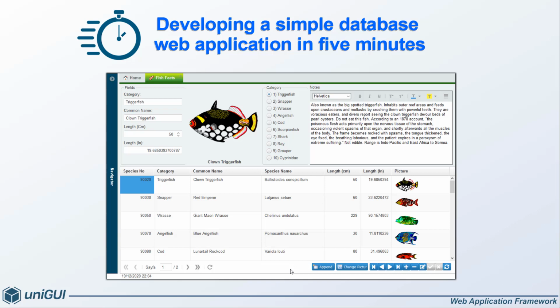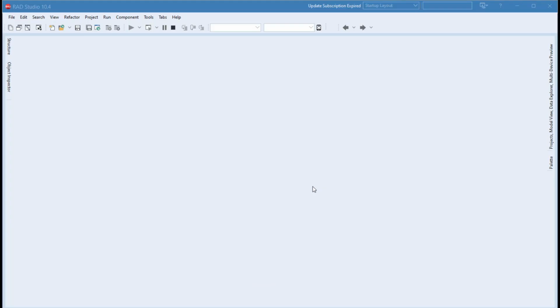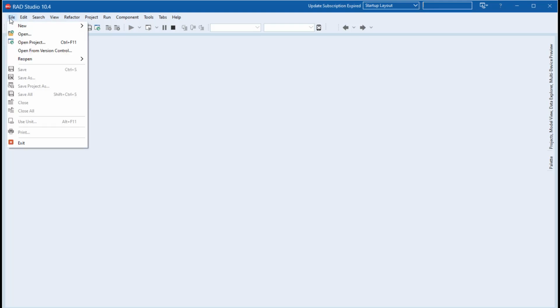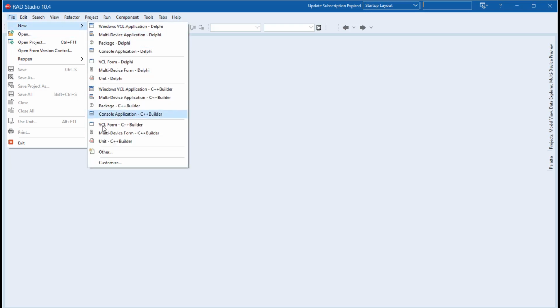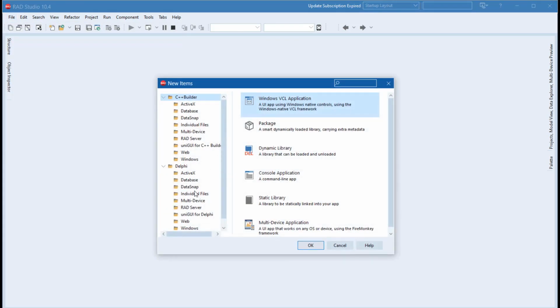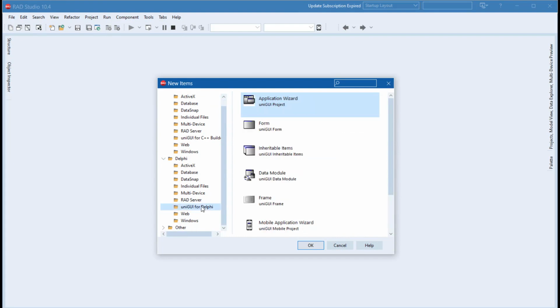Well, I will try to achieve this goal in less than 5 minutes. Let's see if it is possible. Here I have the Delphi 10.4 IDE, which I will use to create the sample application. First of all, we will start by using the uniGUI for Delphi application wizard.